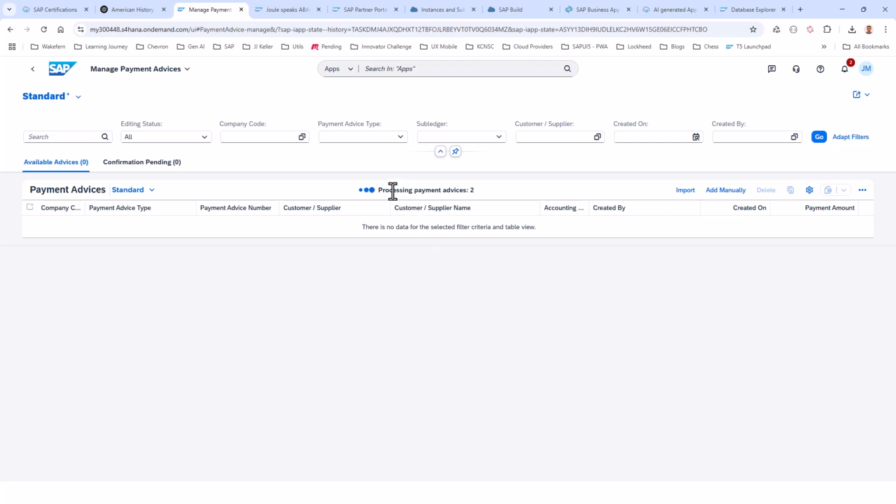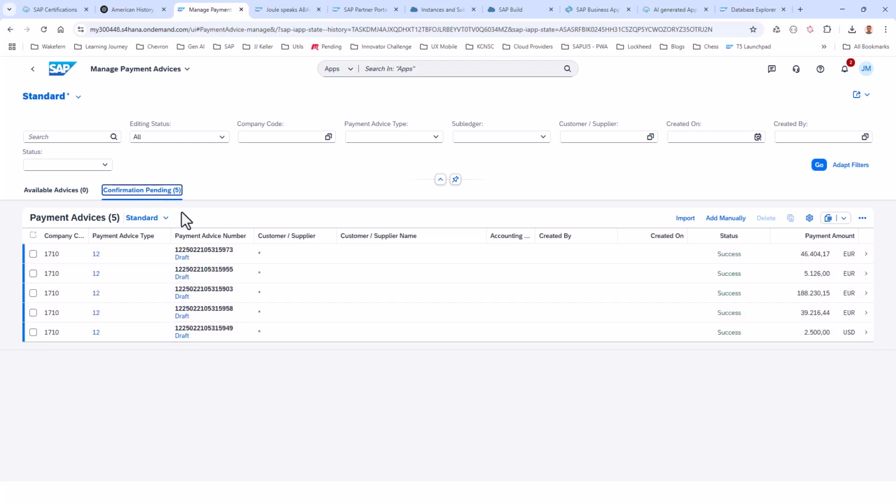So you can see that it is processing all these payment advices, all these attachments, and then it's going to give it to you for confirmation. Now it has drastically reduced the amount of time that is needed. All this AI is inbuilt. So here it has already extracted all the information.